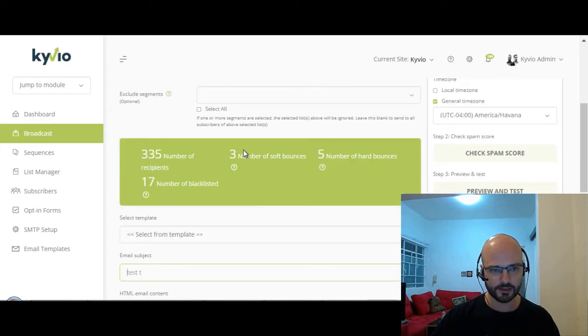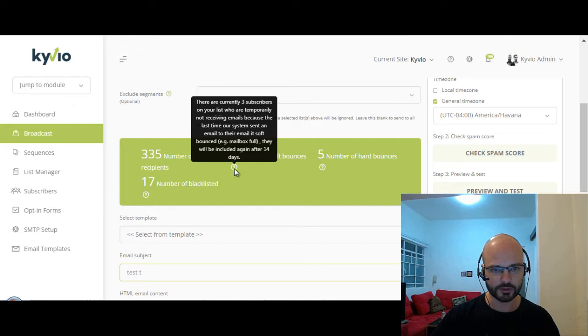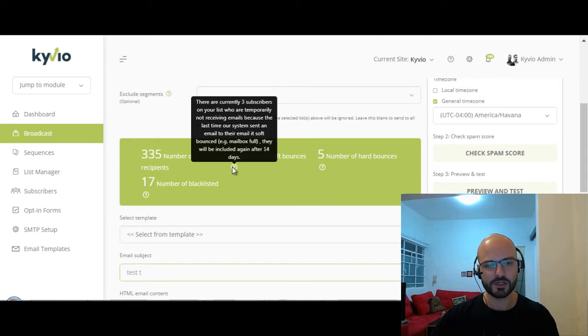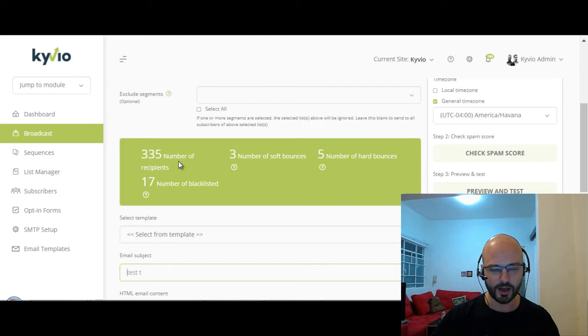And as you can see here, these are new. So 335, that's the number of recipients in this test setup. There's 3 soft bounces. A soft bounce means that their email box is temporarily not available. For example, it's full, and we won't send them for 14 days so they can clean out the stuff, and then automatically they will be re-added to the people who actually do receive.